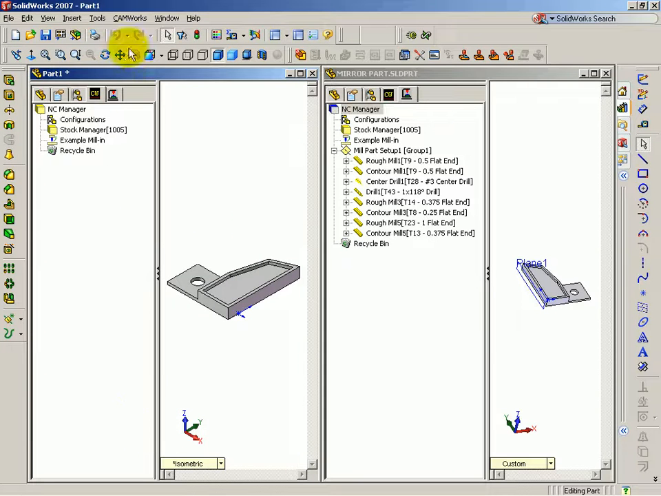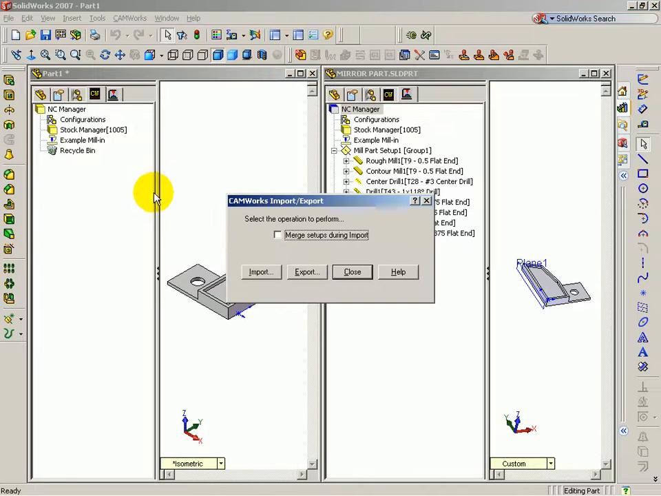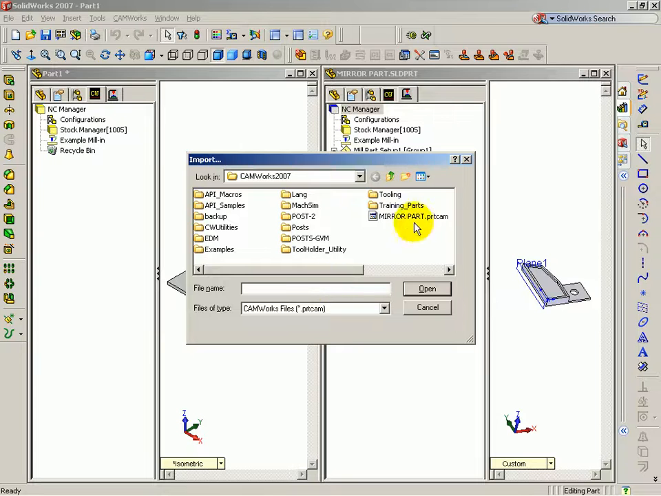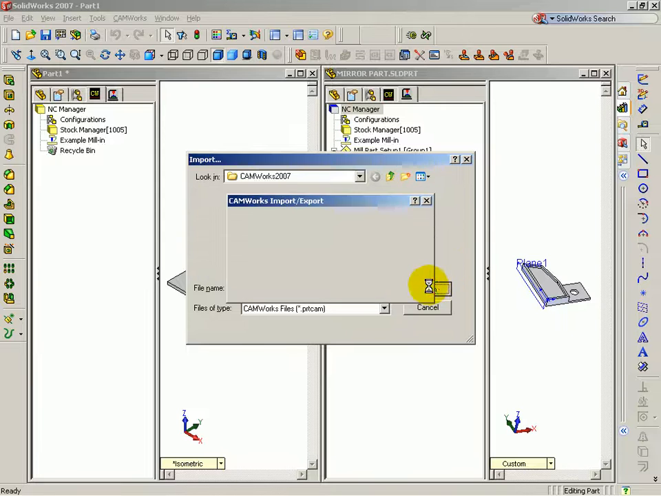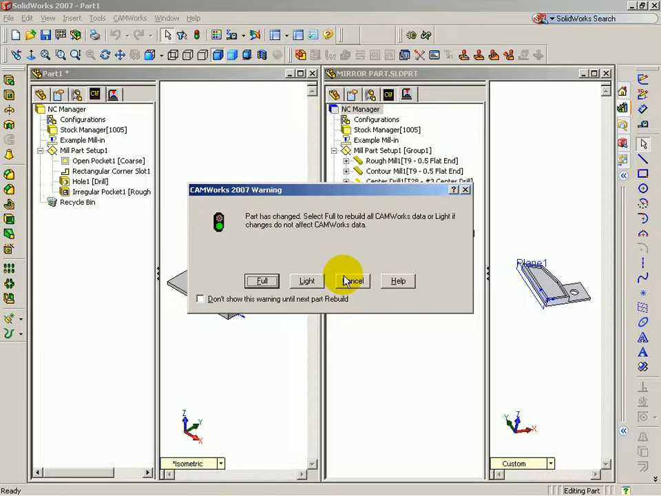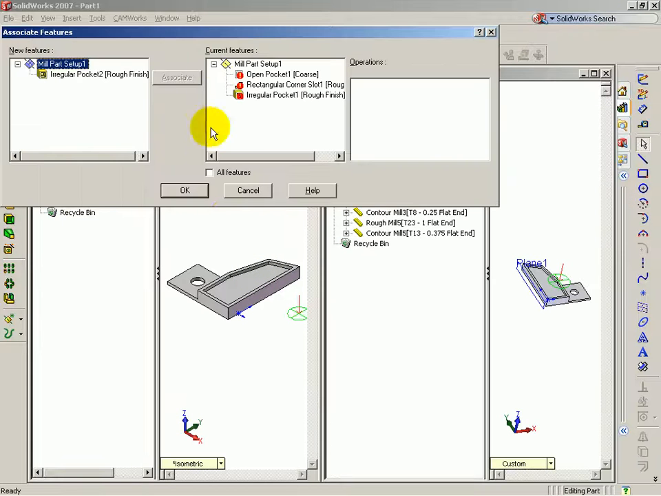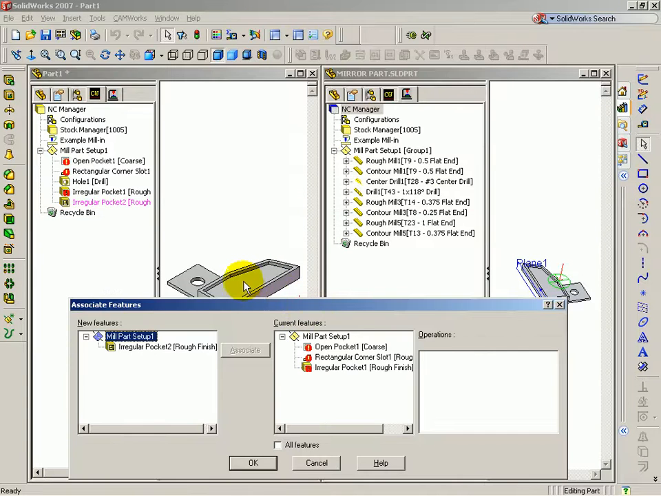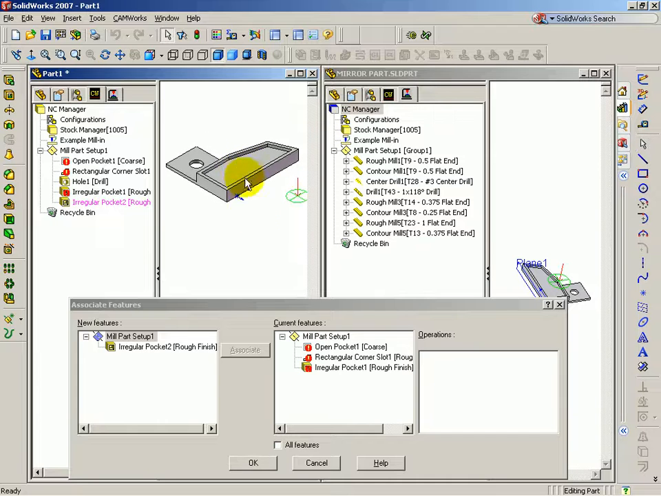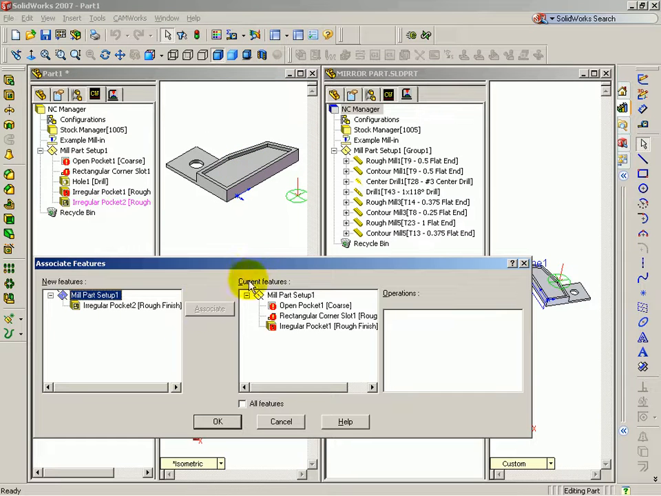Now I can come up to the CamWorks, being that this is the focused window, and import and export, and I want to import. This is the machining operations that we use to machine the one part. We click that and we close. When we close that, I do a full rebuild and we come up with this window here. This window is called the Associate Features window.